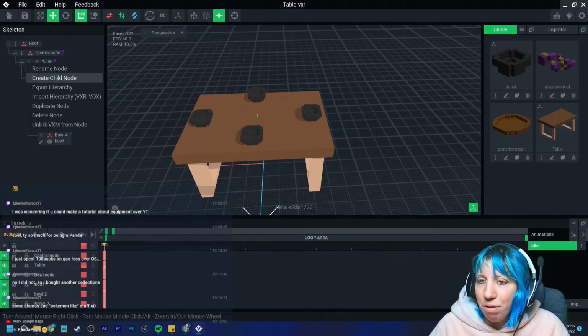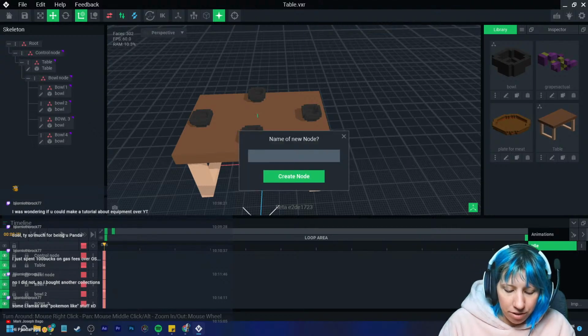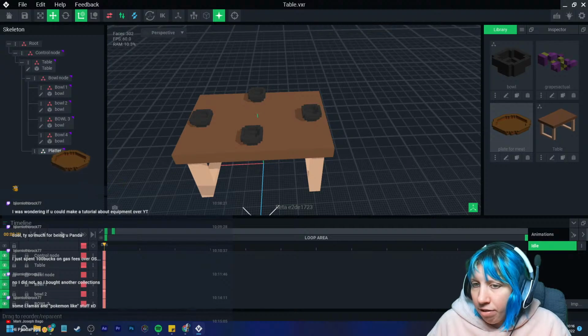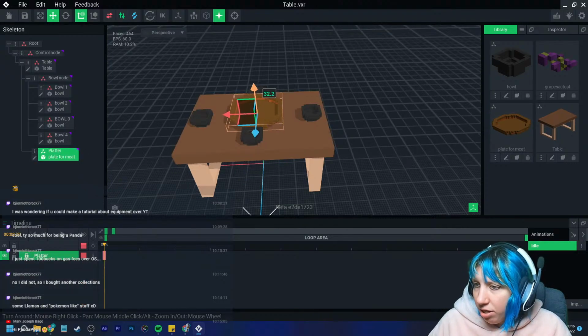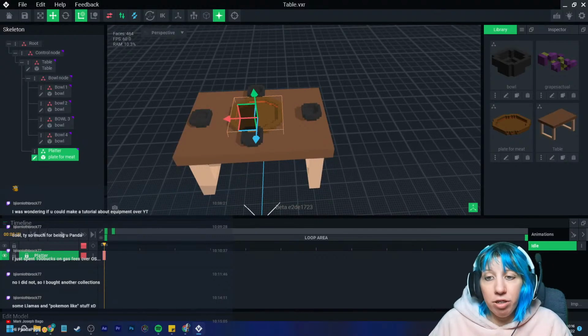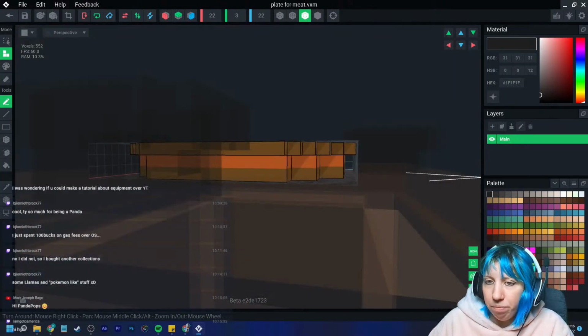Okay, so table, create a child node. I'm just going to call it platter. I'm going to grab this. It is a little bit too big for the table. So what we're going to do is edit it. It doesn't need to be this big. We can make this smaller.